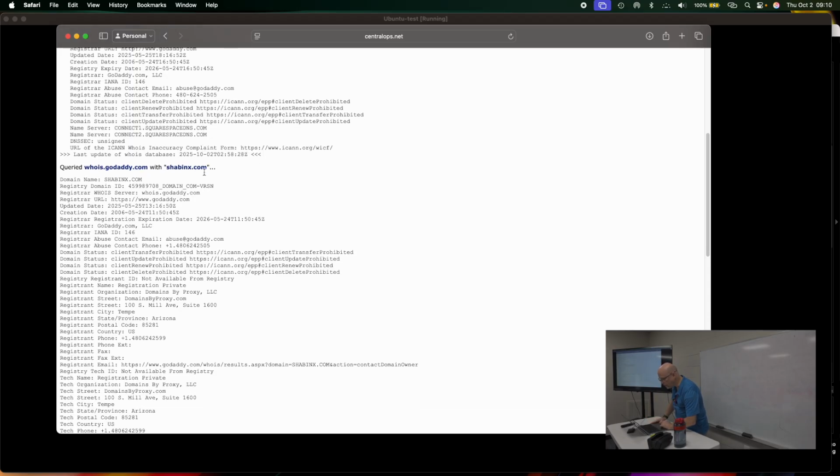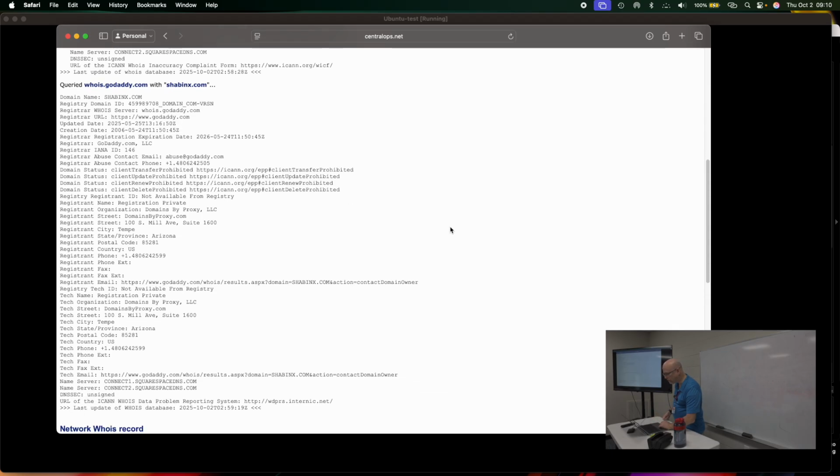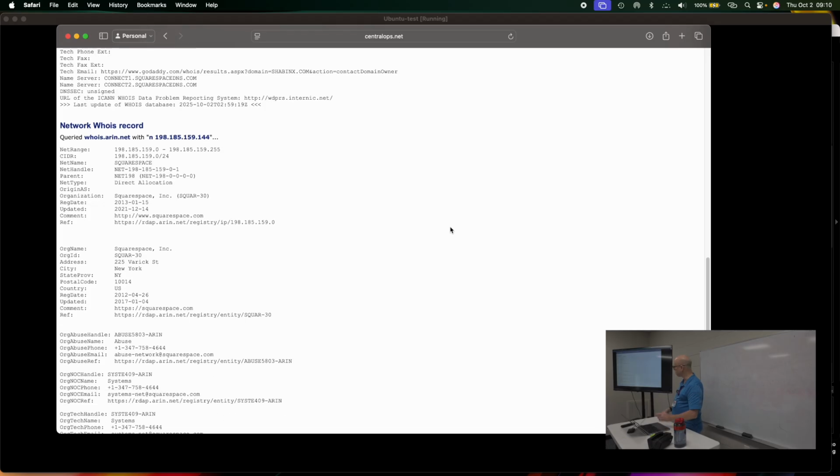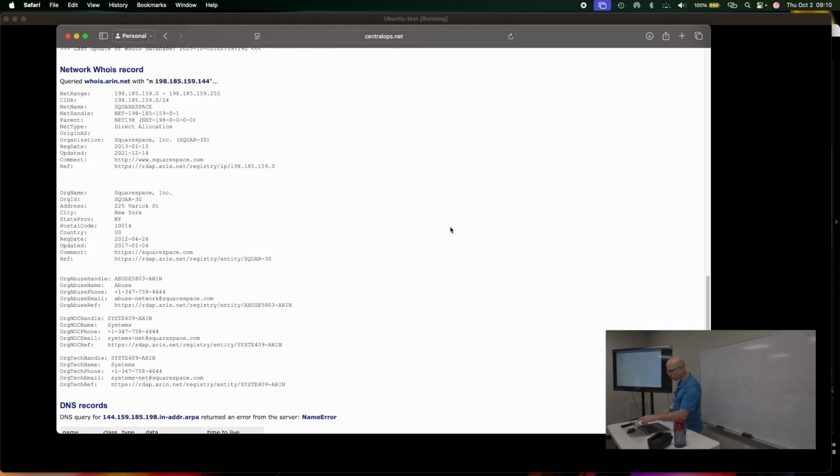All right, and there's a lot more information. You can get the technical contact, the administrative contact, and then we get to the whois record. So this is what networks it is on, and you can see that it's got the network ranges. Remember we talked about CIDR addresses and network ranges when we talked about the IP addresses. And it's being hosted on Squarespace, which I'm sure you guys have heard about from every YouTuber, right? All right. And then, of course, it's got Squarespace's abuse contact information.